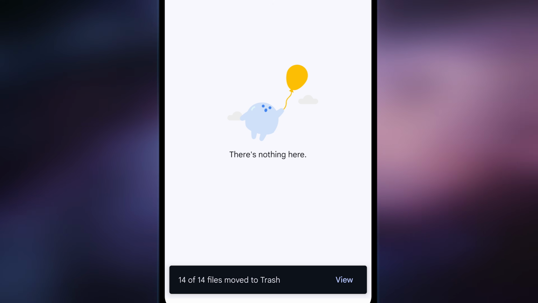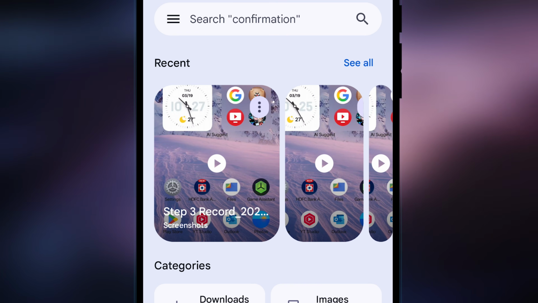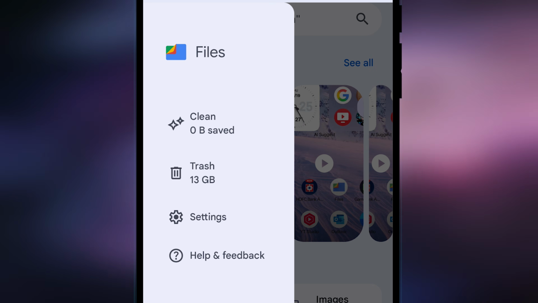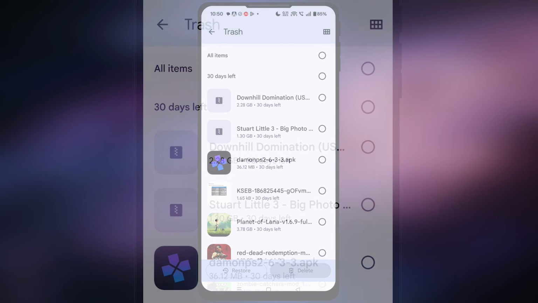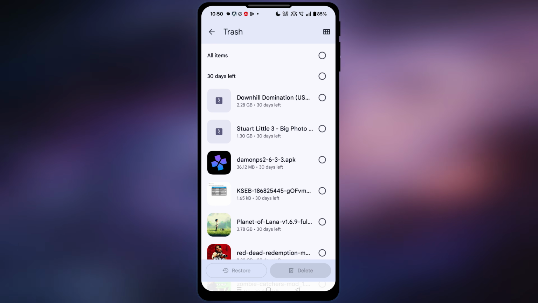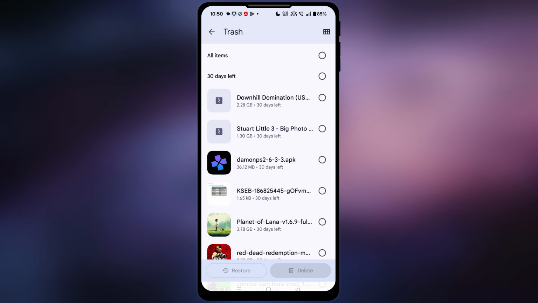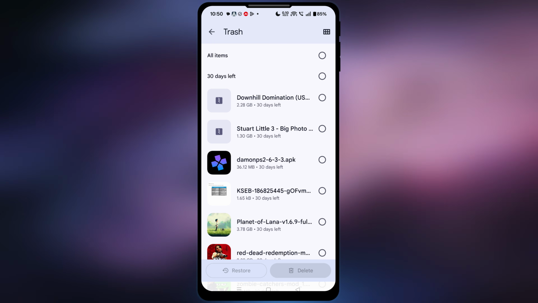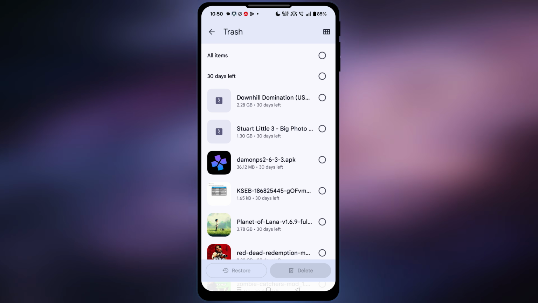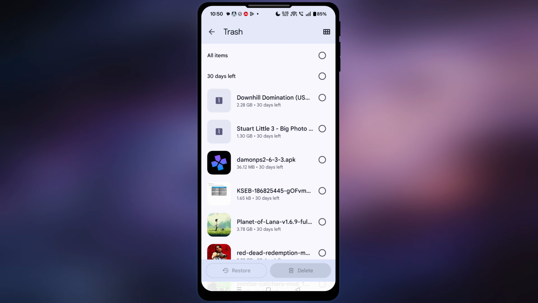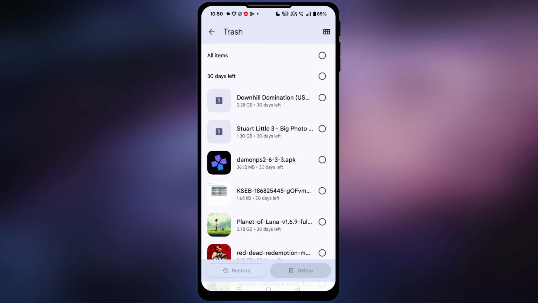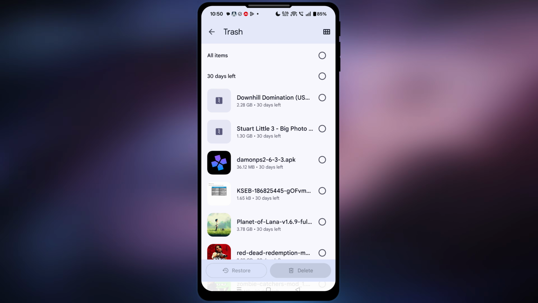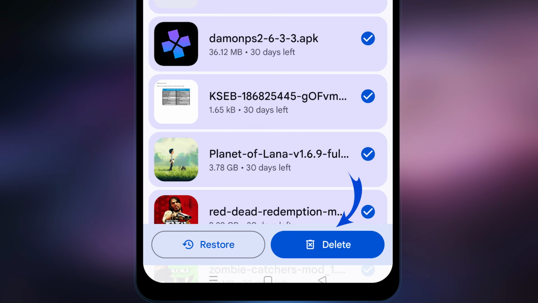Once you've manually deleted the unwanted files, go back to the Files app and tap on the 3-line menu. But this time, go to Trash. This is where the files you deleted from your gallery or internal storage are stored for up to 30 days before being permanently removed, which means all the files you have just deleted and then some are still using your internal storage. To free up space right away, empty the trash manually. Tap on All Items and hit Delete.